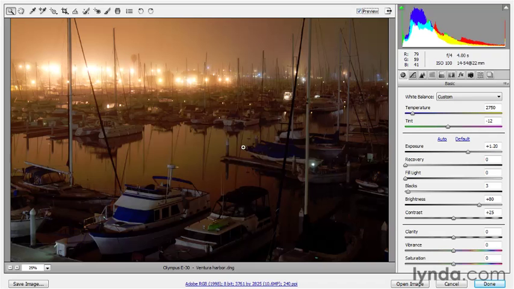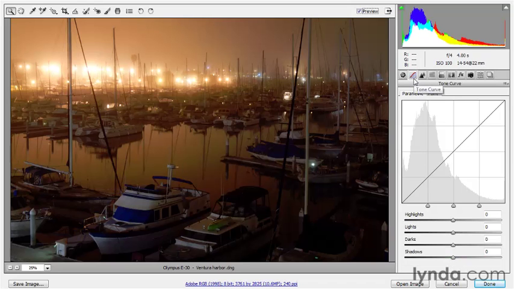And if you find yourself similarly needing this kind of control and you don't want to rely on either recovery or fill light, then you can switch over to the next panel, tone curve right here. And we've got two different kinds of curves to work with. We've got the parametric curve. I'll show you how that works because that's unique to Camera Raw.